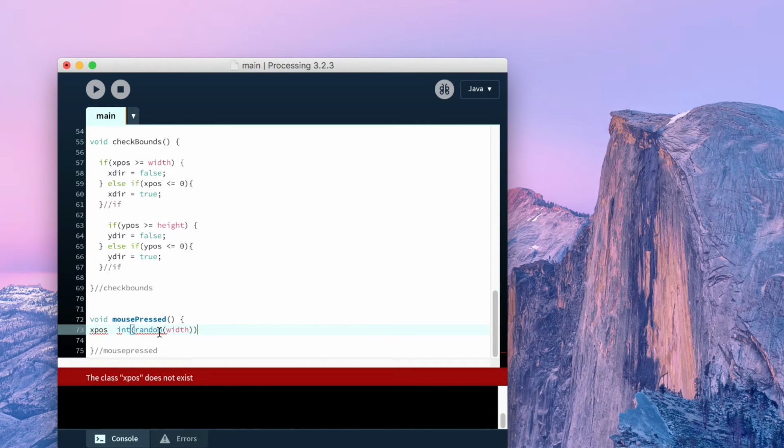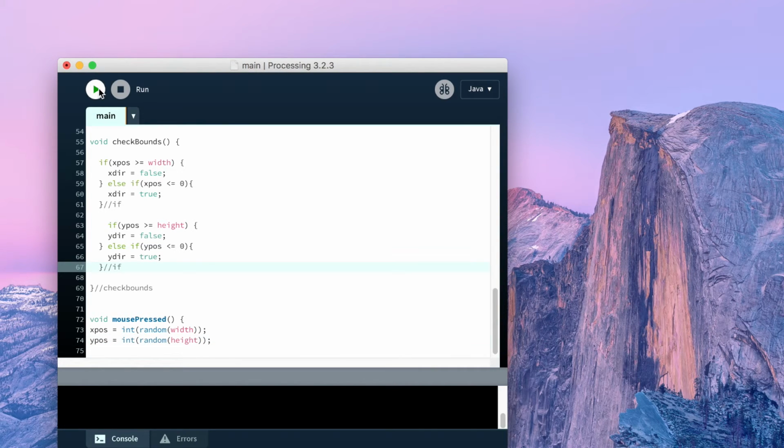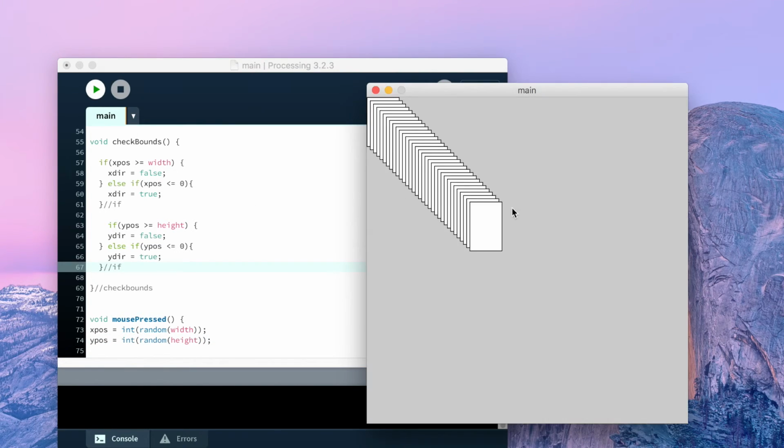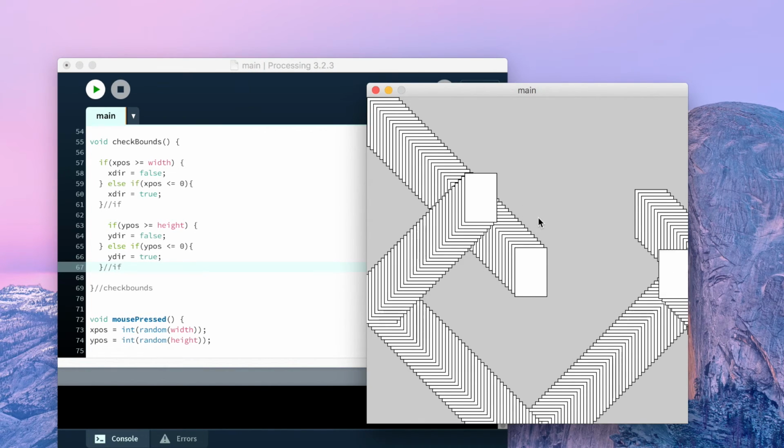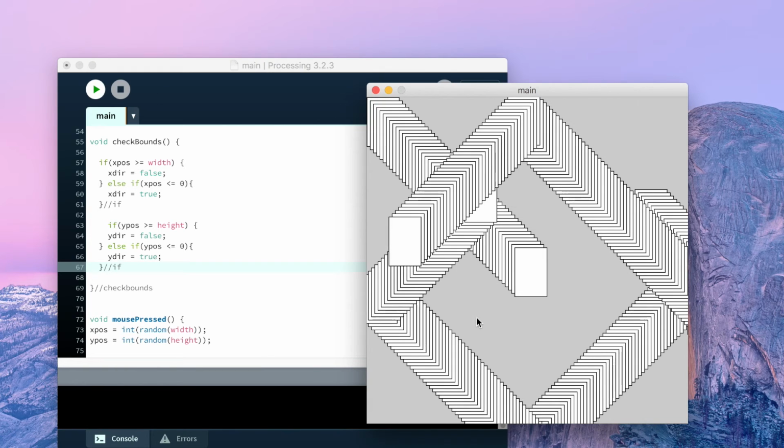width, and then ypos is going to be equal to int random height. So now, when we run our sketch, when we push the mouse, it will randomly move our box within our display.